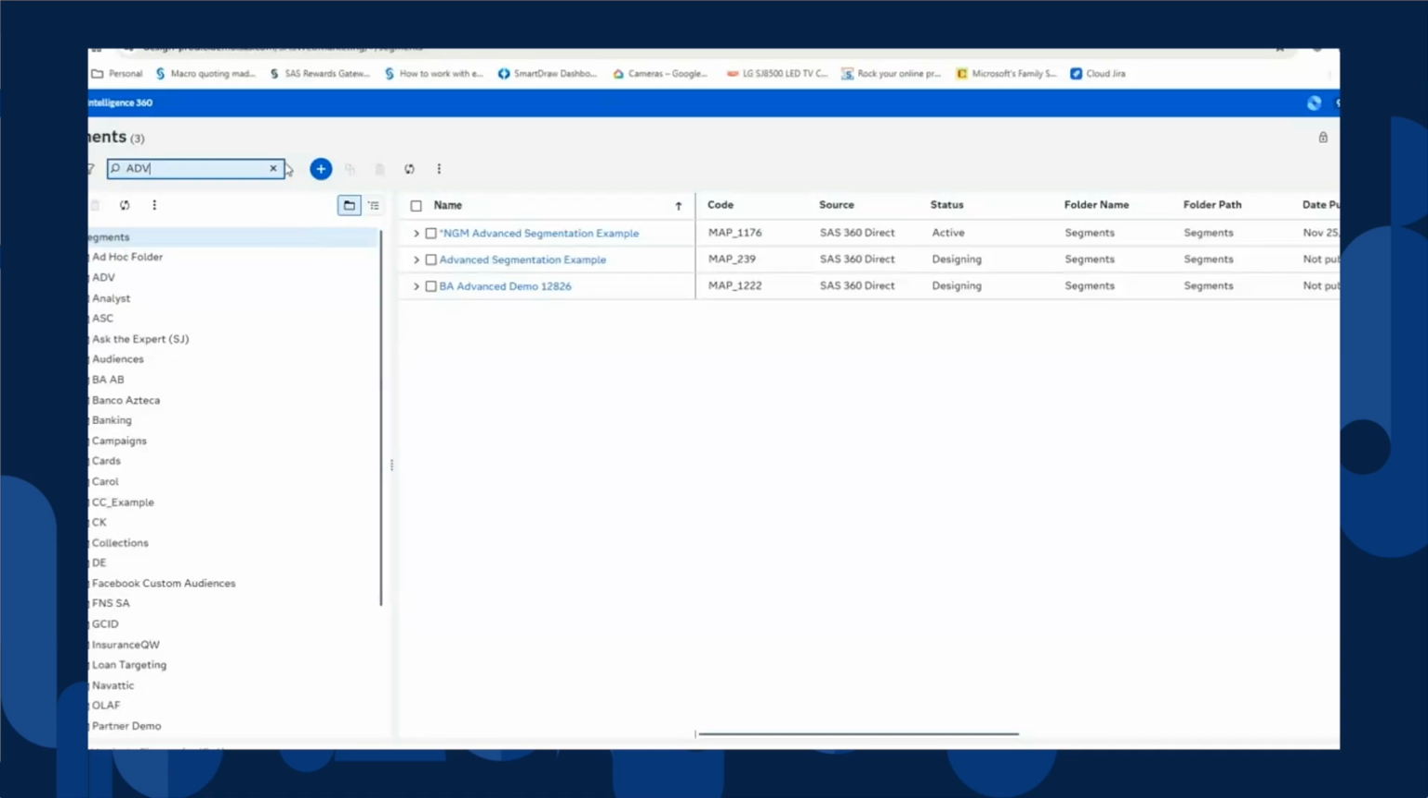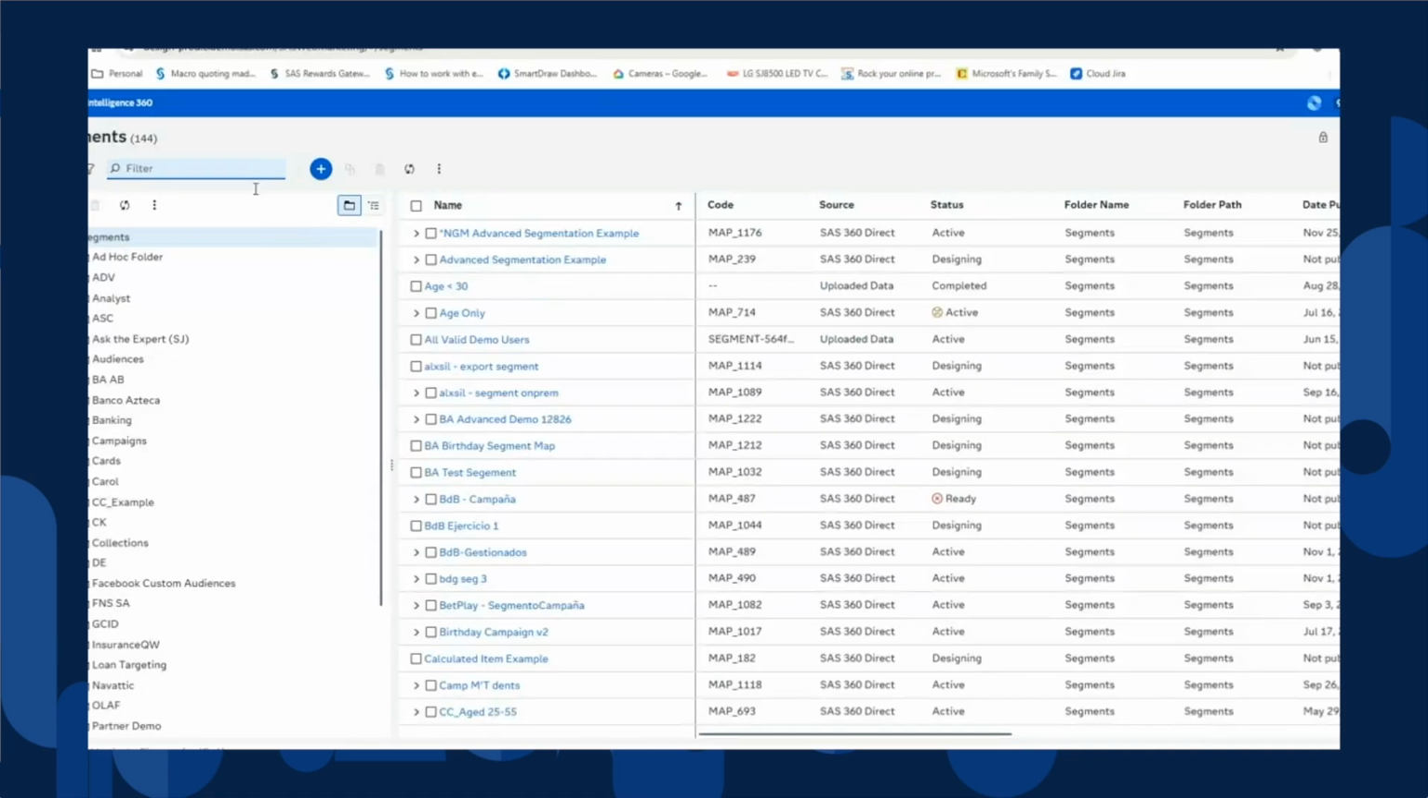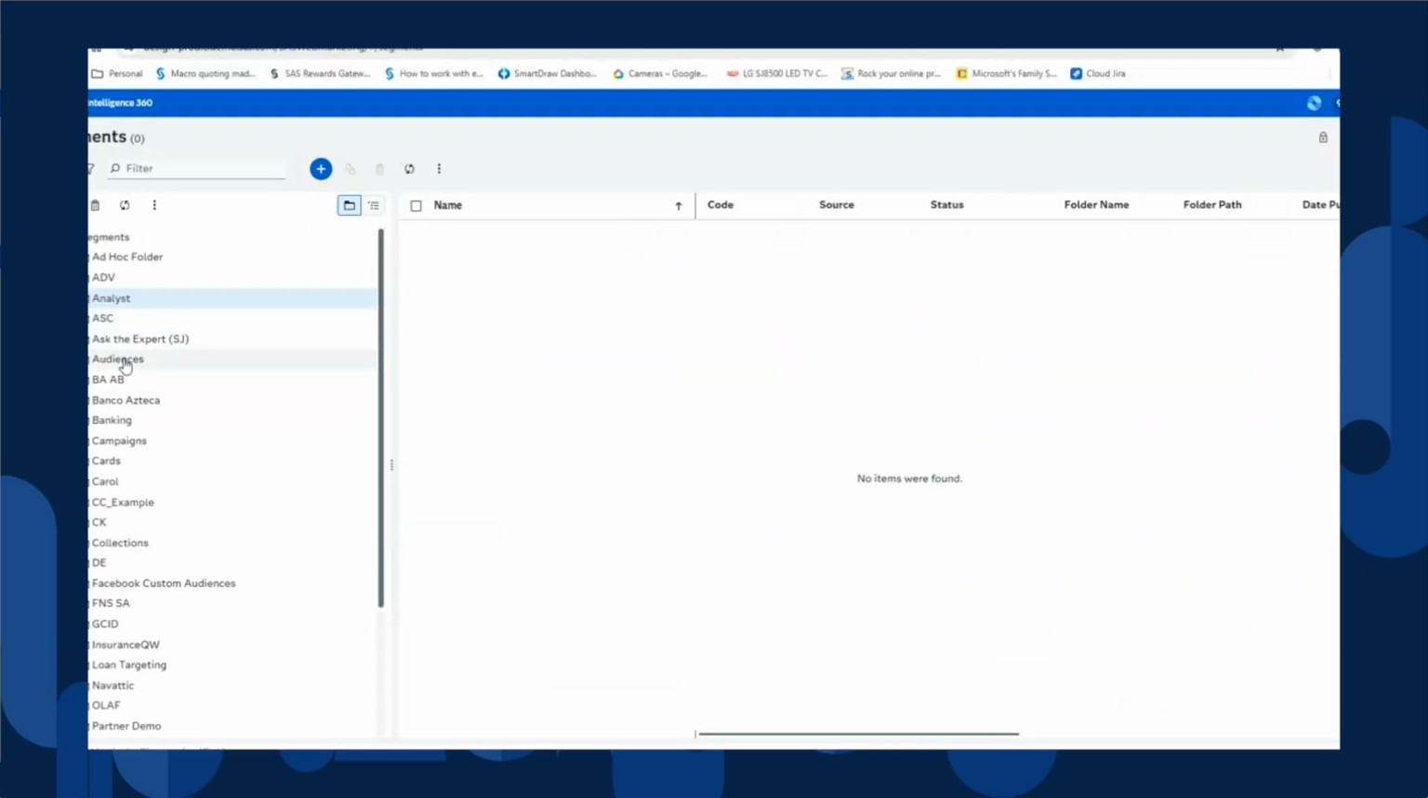So if I undo my filter at the top, I have a whole heap of segment map objects sitting in my segments root folder. If I go into some of the subfolders, there'll be a different set in there, and this filter will now only show me the objects that exist within that folder.